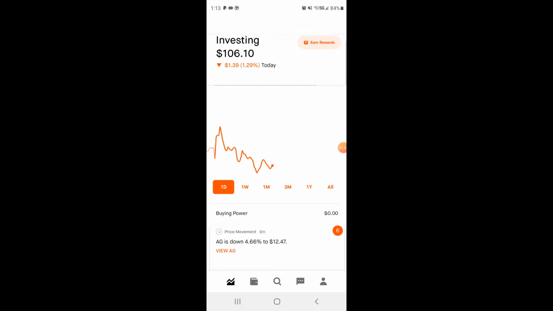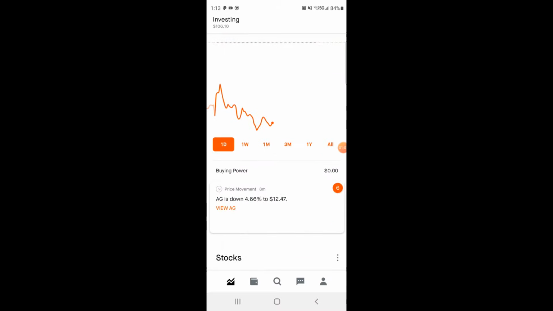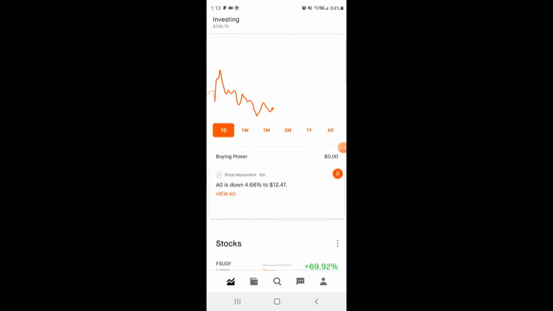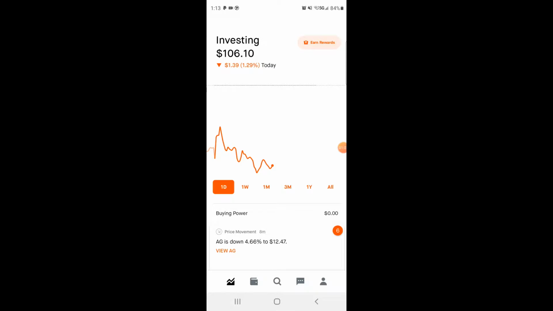So getting into it, as soon as you open the app up, it looks like this. You're going to want to put in your password, or like I did, I have my fingerprint already on Robinhood. And it's going to look like this as soon as you open it up. It shows you how much you're investing. I have $106 in here. And it also shows you the chart, how the chart looks.